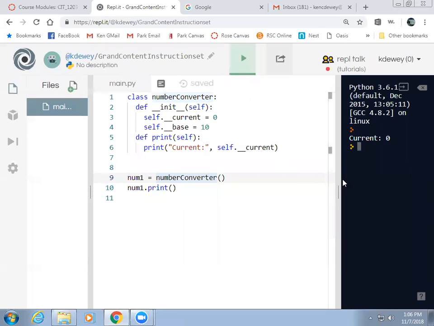How do we know it's correct? We haven't said anything. Because you said current equal to 0. So I said current equals 0. Okay, so can I test it?